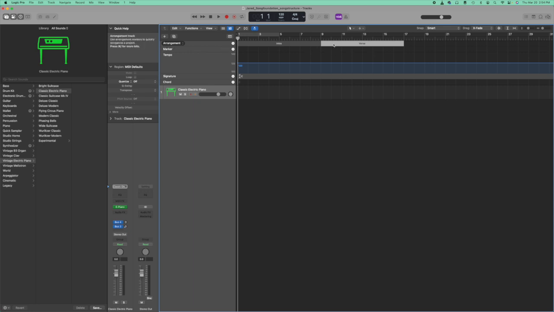And again, a verse could be 8 bars, it could be 4 bars, it could be a little longer. But 8 bars is a typical verse sometimes. So we'll keep it that way for now. And then I'm going to hit the plus symbol again.